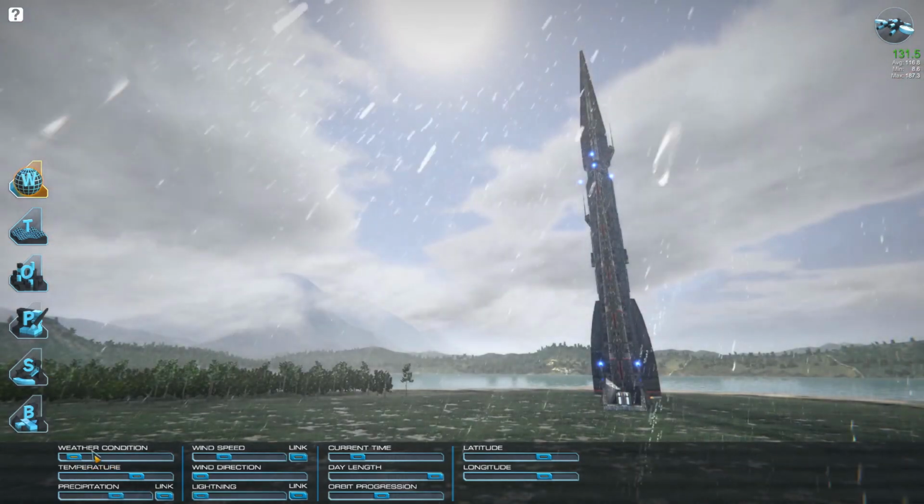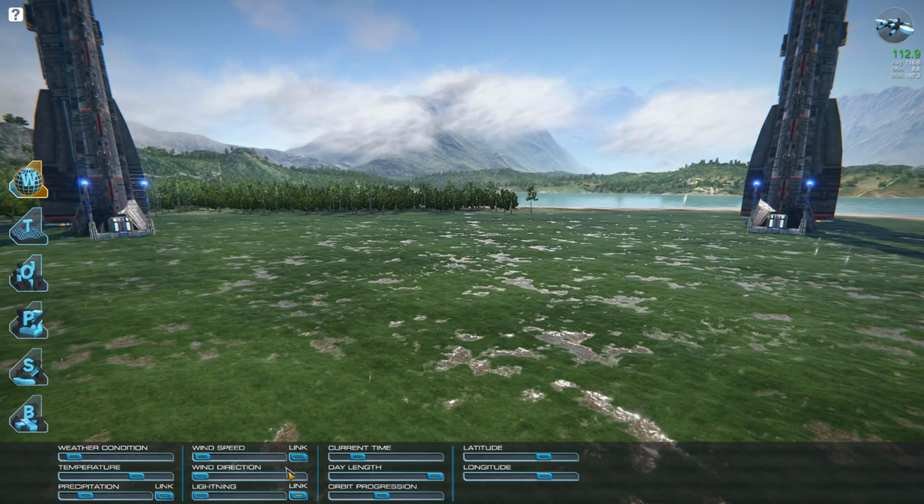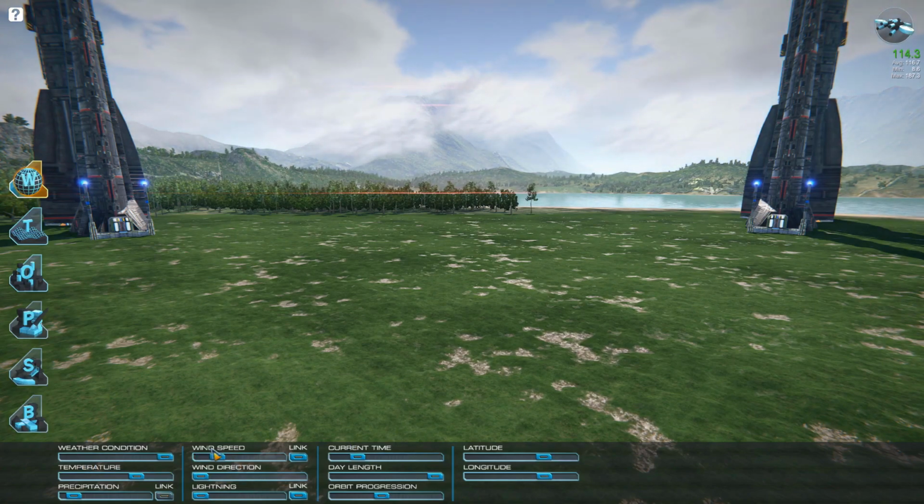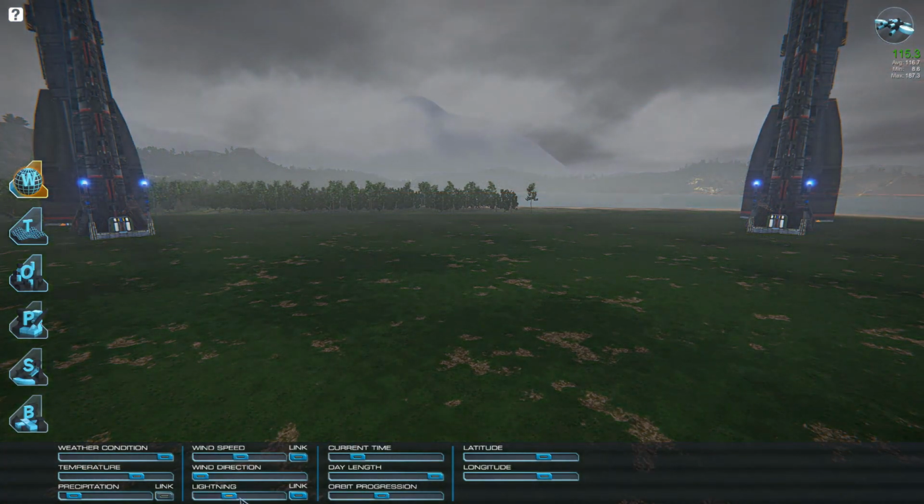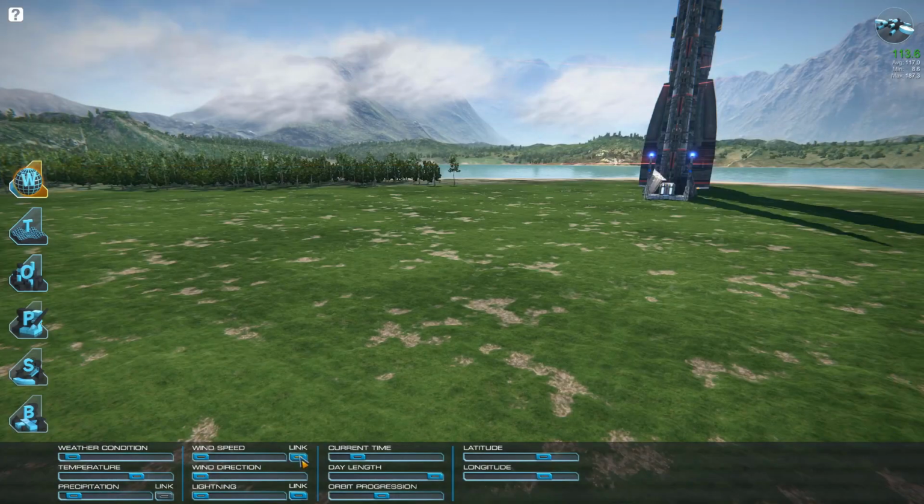Let's turn that down a bit. You may have noticed that all three of these sliders changed. That is because of the link button, which will automatically link them to the weather condition. So, if we turn this one off, turning the weather condition to full will adjust the wind speed and the lightning, but not the precipitation. So if we want to link all of our weather conveniently, we could do it that way.